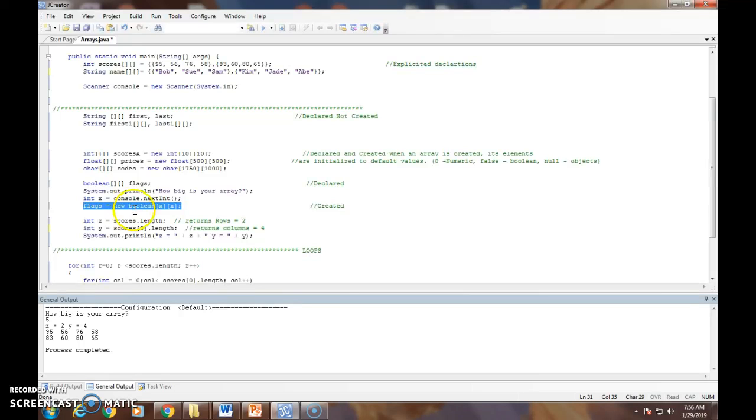Okay. To find the length of a 2D array, very similar to a regular array. Here I have z, it's an integer. It's going to hold the size of scores.length. Now this returns the number of rows. In this case, since we're using scores from up here, there are two rows, row 1, row 2.